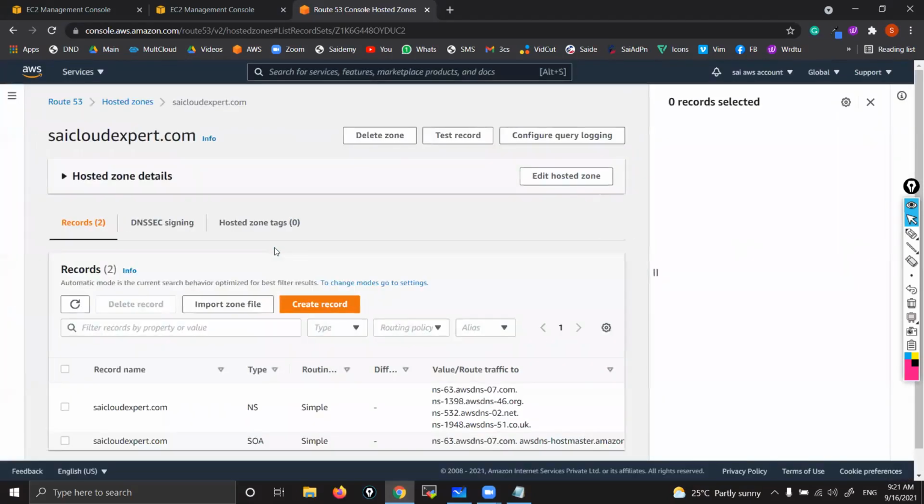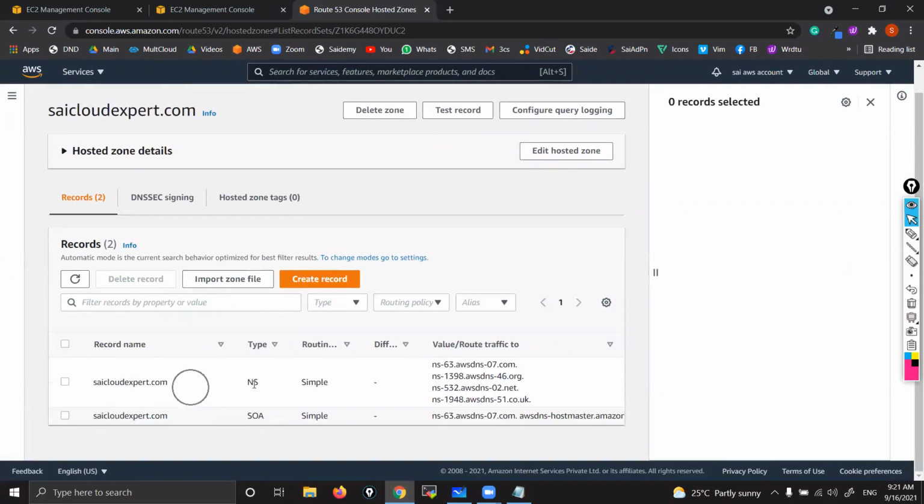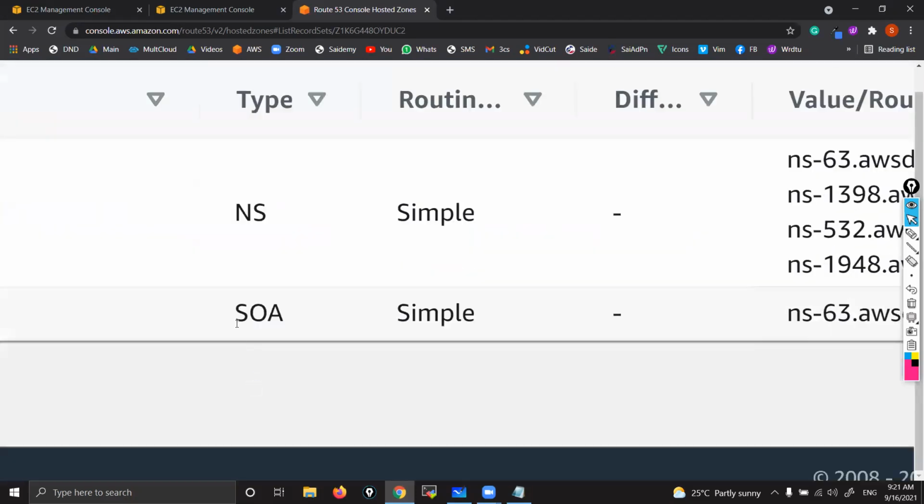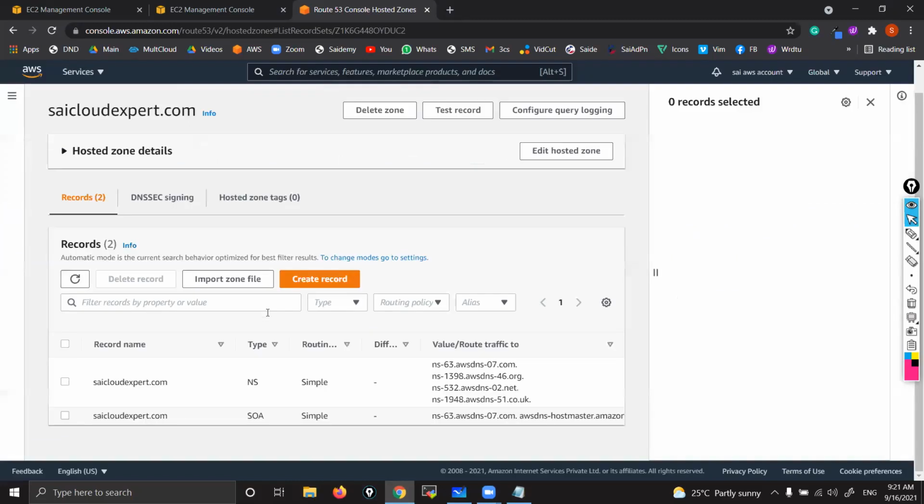Fine. Now here you can see record sets. We call them record sets. Name server, you can see, and start of authority. Don't worry, you don't even need to know these. Those will be there by default, even in your account also.